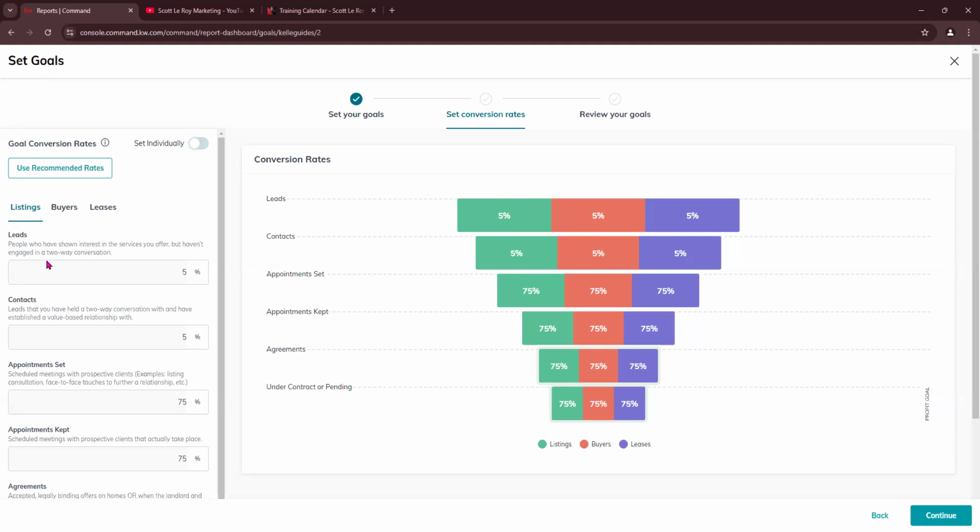Now you'll also see that we have the listing, buyer, and leases. So each of those are going to have their own section, which adjusts those. So if you are different for buyers versus listings, you can come in here and manually edit these. Again, you see that it has a little I. So each item below represents the rate at which one item converts into another. If you convert 5% of your leads to contacts, you have that 5% conversion rate.